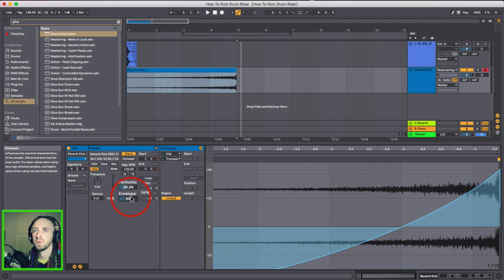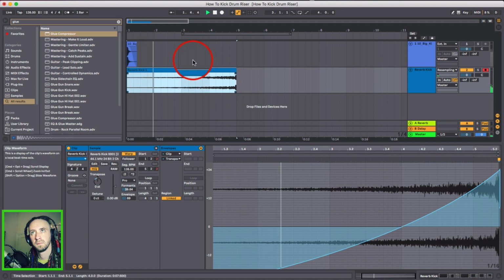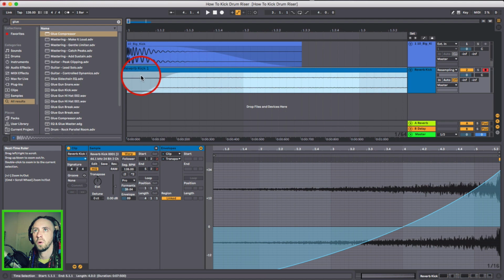I'm also going to bring this envelope down because it's sounding a little bit metallic at the moment, so let's listen to that again. Yeah, that sounds a lot better. And also I'm just going to do a little bit of an audio fade in so it doesn't just come in with sound straight away.